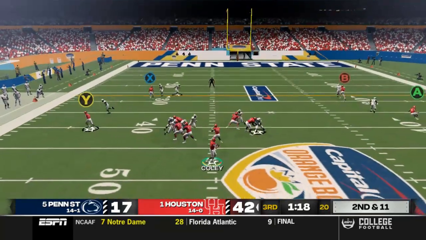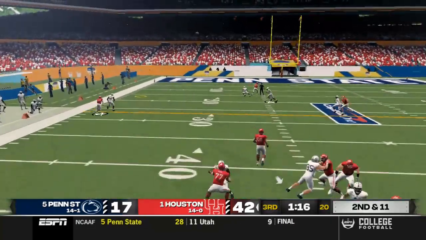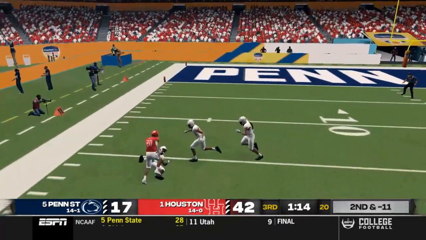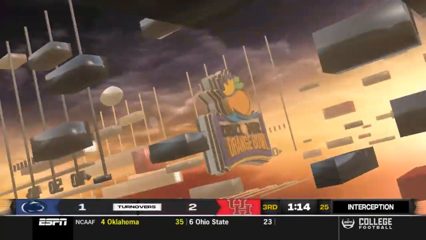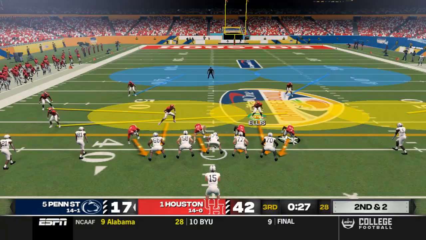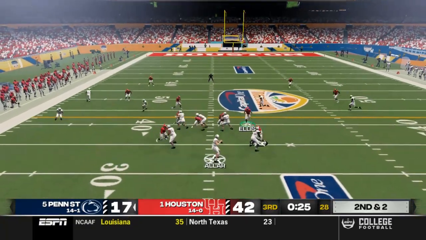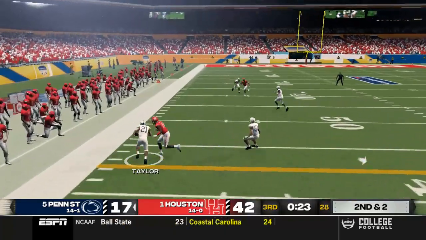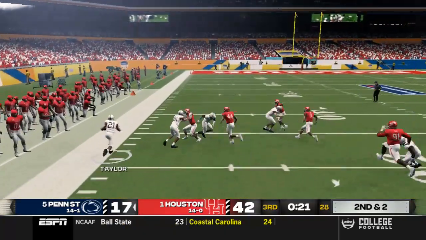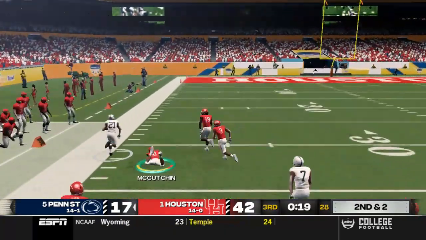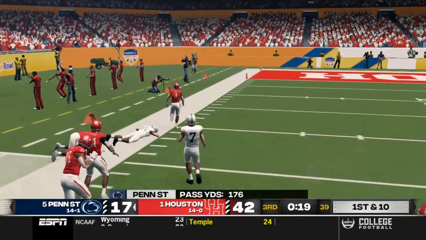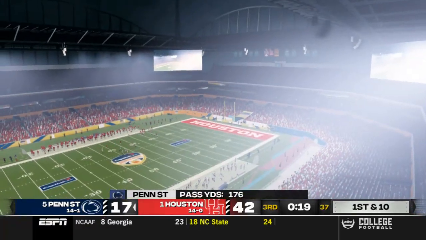2nd and 11, play action. Coley drops back and throws a deep, risky ball, and oh my goodness, one-handed catch by Flowers of Penn State for the interception. So a couple interceptions here for Coley in this second half. And Taylor breaks a tackle down the left sideline, and he's got room. He gets all the way down to the 25 before he's knocked out of bounds.